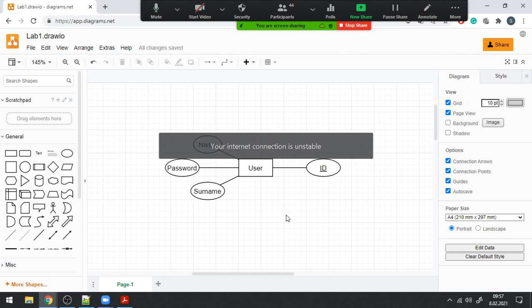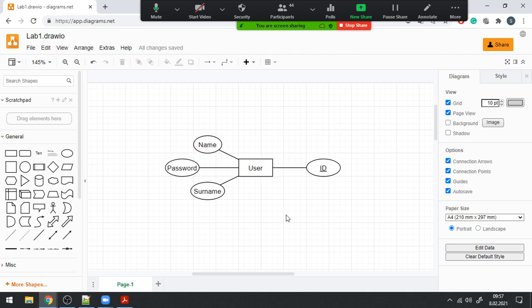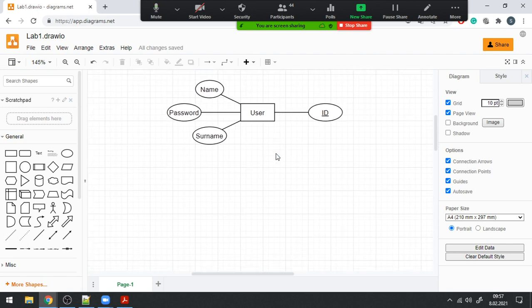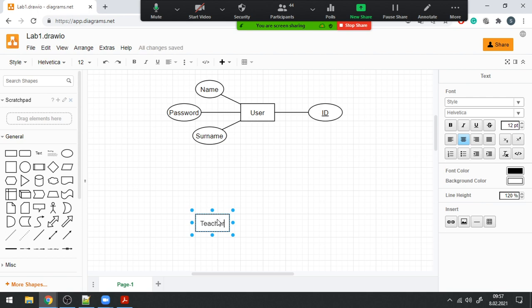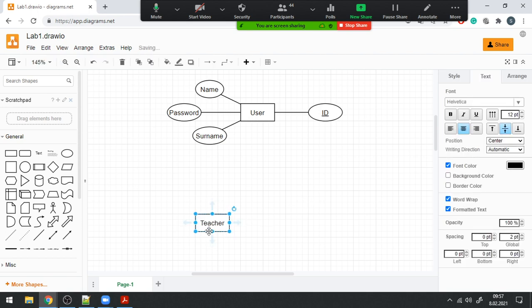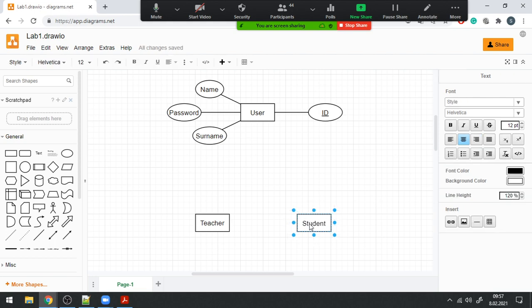So let's now go with the is-a relationship. Remember, the types of users we have are teachers and students. So we have teachers and students, and they are going to be the children of this user entity. I'm going to choose the user entity, use Ctrl D to duplicate it. And this is going to be for the teacher. I'm going to have another copy, and this is going to be for the student.